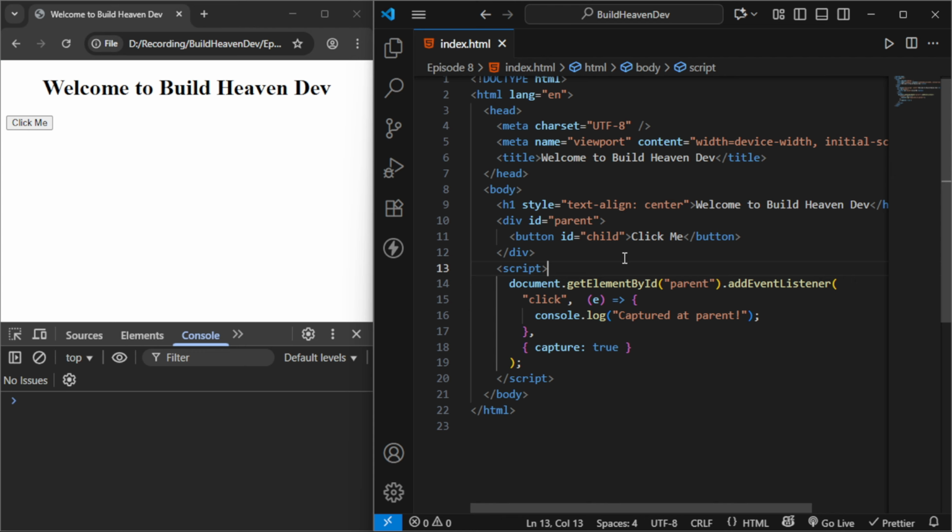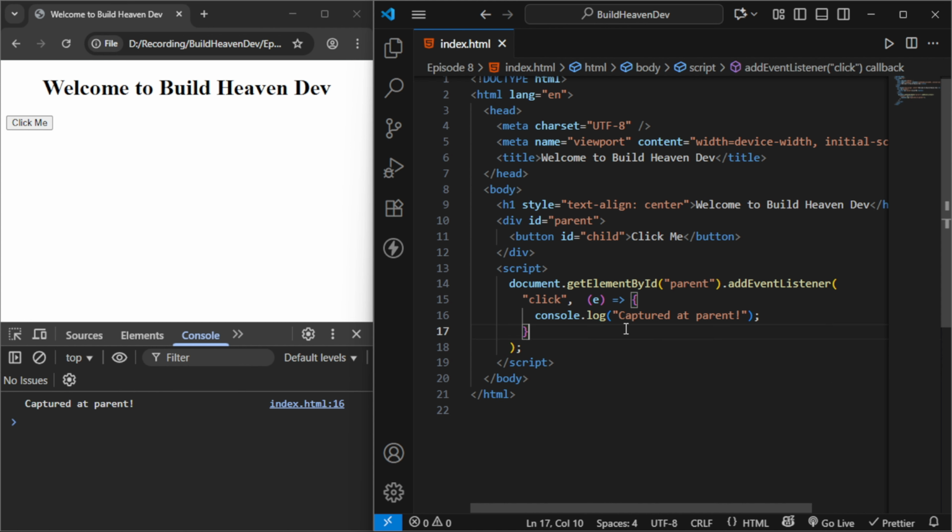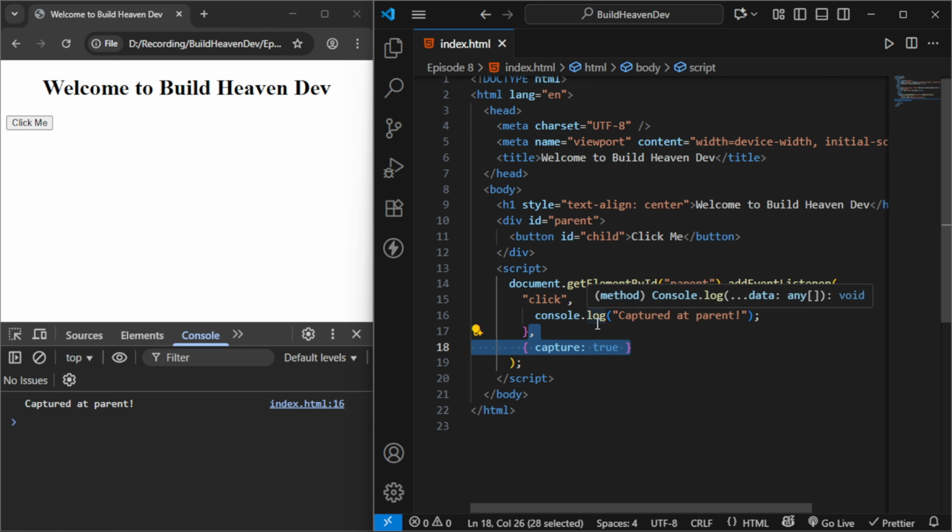So how can we achieve that? It's simple. We just have to pass capture: true. If you pass this, it will behave like capturing. Let's run and check. If we click here, we are clicking the parent and it shows parent only. But if you remove this, then it behaves like normal bubbling.